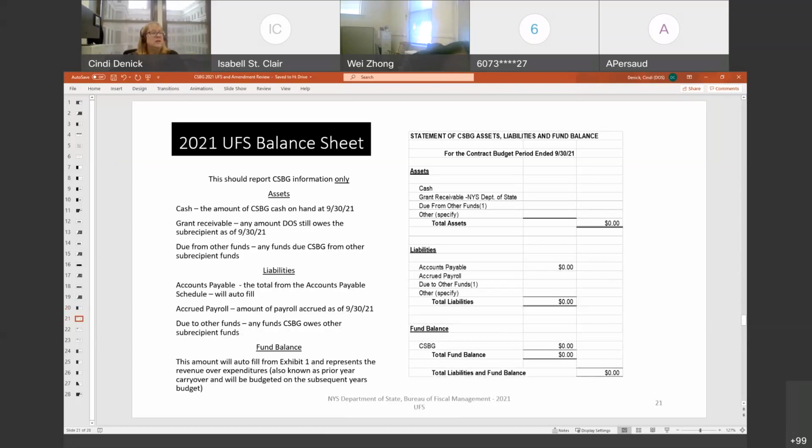Next is the balance sheet. This is used to report the status of the CSBG funds only as of 9/30. As with any balance sheet, the total of the assets should equal the total of the liabilities and the fund balance. If you have CSBG cash on hand, it would be reported here in the cash cell.